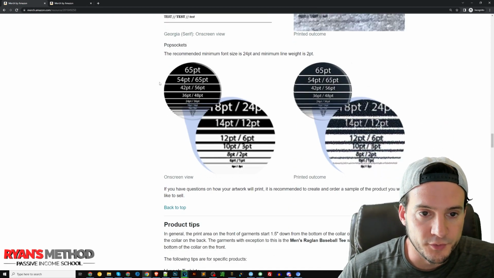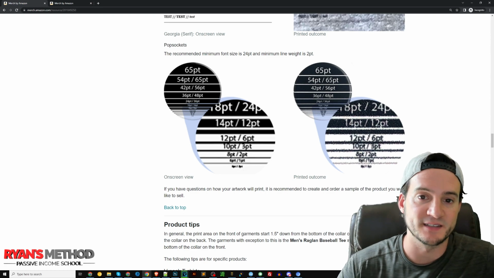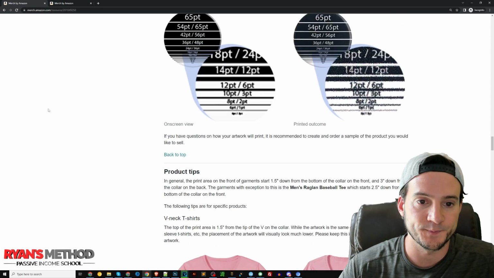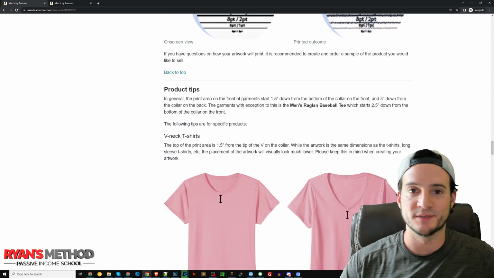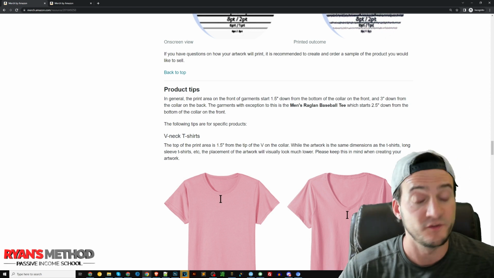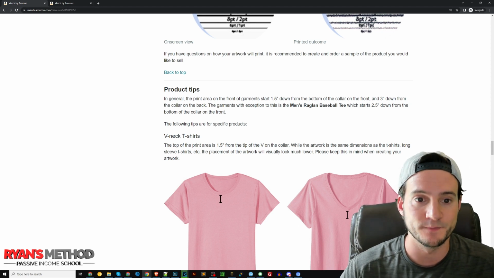All right, so we'll scroll through all of these recommendations. When it comes to pop sockets, the recommended minimum font size is 24 points, and the minimum line weight is 2 points. I typically just take the same design that I use for t-shirts and hoodies and whatnot and just scale it down to the pop socket. But if you want to optimize for just the pop socket, that's also on the table as an option.